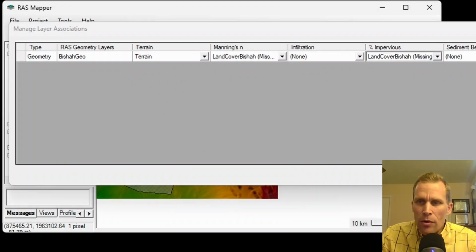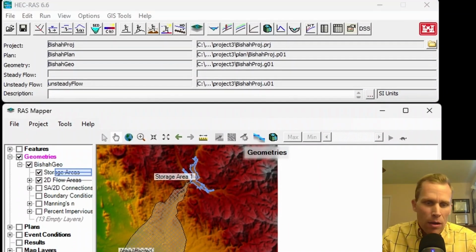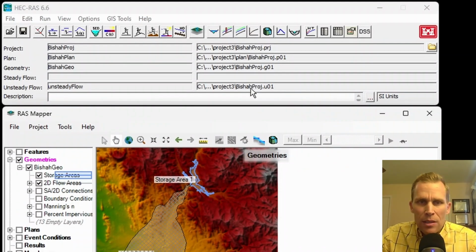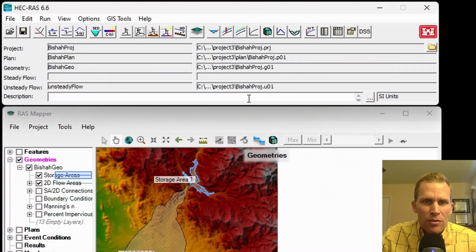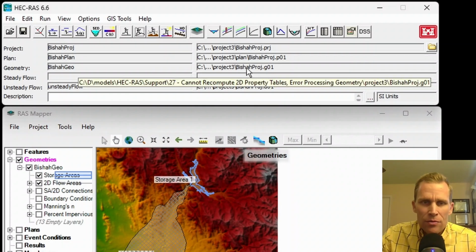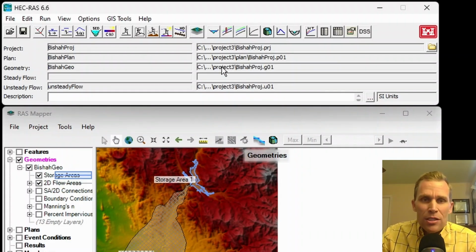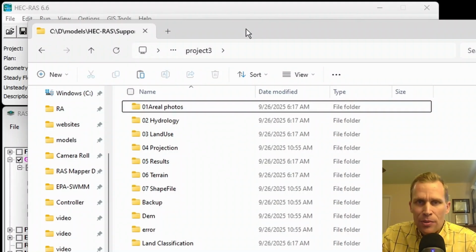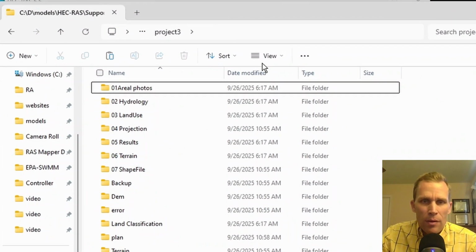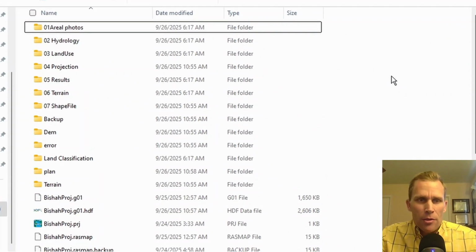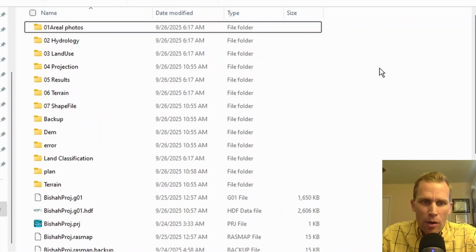I don't know the whole history of this model and all of the files, but what I do know is up here on project files, we have the plan, the geometry, the unsteady flow data. And what I'm going to do is remove all of the extra files, the .b, the .x, the .hdf files, and the RAS Mapper file. We're going to regenerate all of those additional files that are not used as input to run the model, and then rerun the model and make a copy of the geometry, and hopefully get this model running.